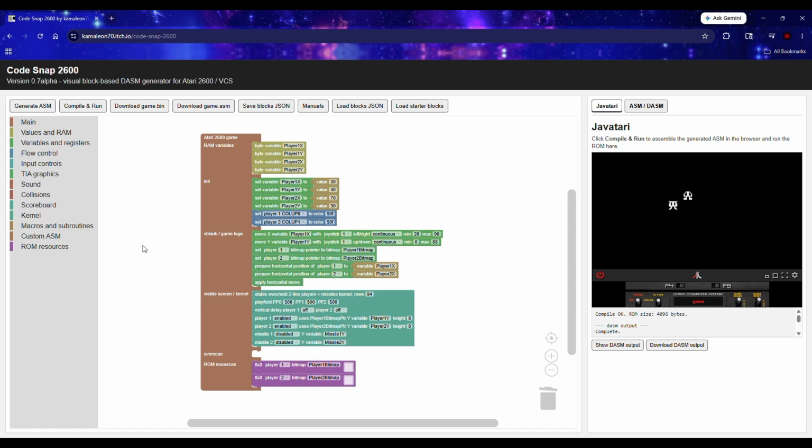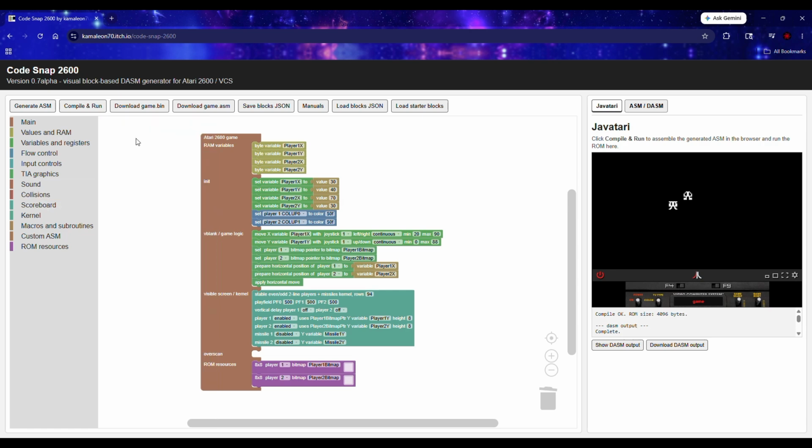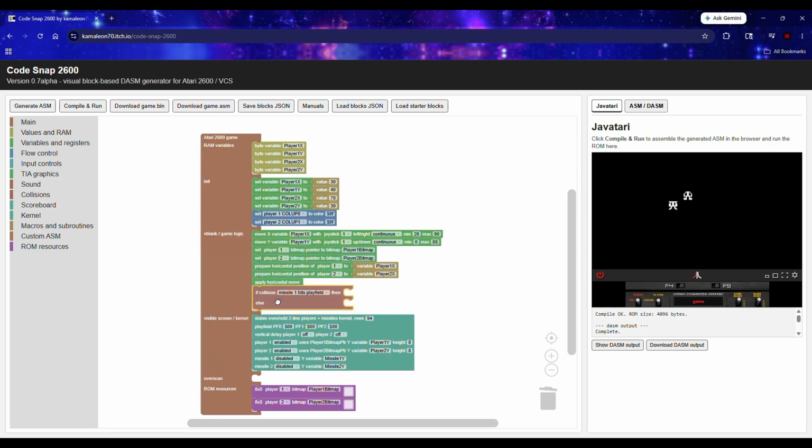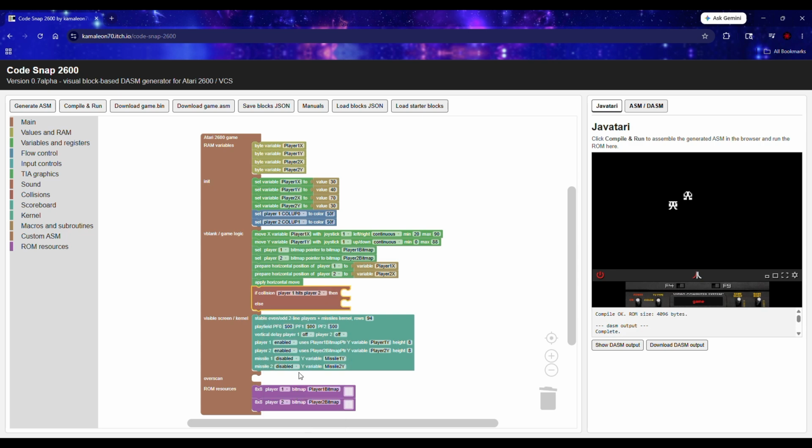So let's look at the collisions. Okay, so collisions have 2 phases. The first one is, we decide what we want to check for collision. We can check collision between any object and any other object: playfield, player, missile. In this case we have player 1 and player 2, so we can select when collision happens between player 1 and player 2. So what can we do?